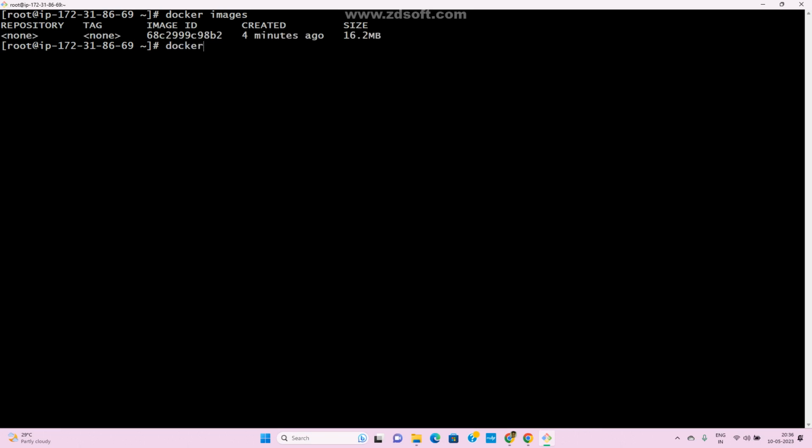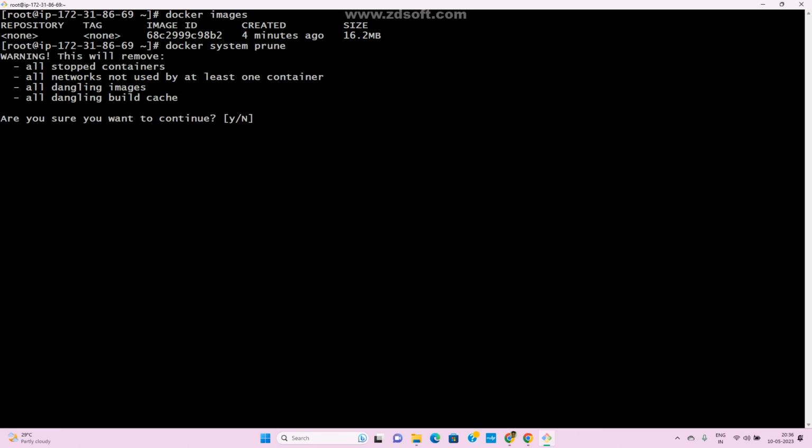Yes, sir. Now docker system prune. Just enter. That's it. Now it is asking, see here, warning: this will remove all stopped containers, all networks not used by at least one container, all dangling images, and all dangling build cache also. This is a very important question.